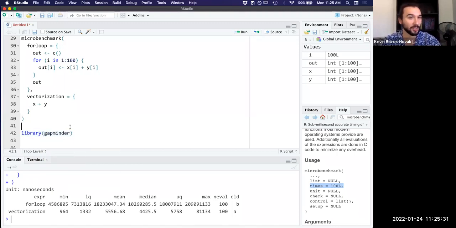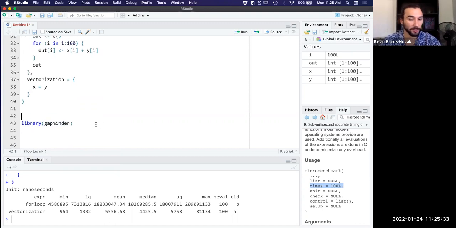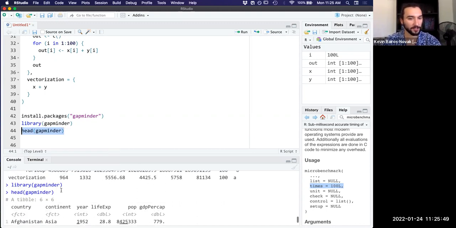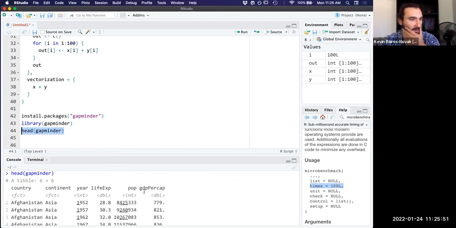If you don't have it installed though, you're going to have to go install.packages("gapminder") in quotations. So you have to install it if you haven't already, but otherwise you can just load it with library(gapminder). And I think now if we look at the data set by going head(gapminder), yeah, so we've got it there. So it should load the data set pretty well. This is so much easier now that we've got this library gapminder.